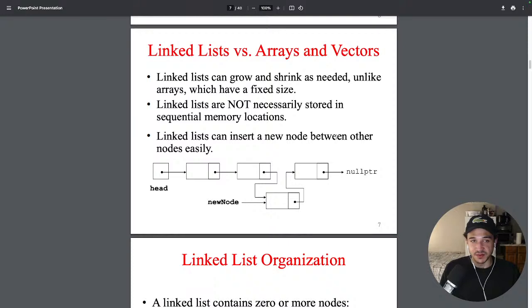Linked lists versus arrays and vectors. Linked lists can grow and shrink as needed, unlike arrays which have a fixed size. Linked lists are not necessarily stored in sequential memory locations. Linked lists can insert a new node between other nodes easily.